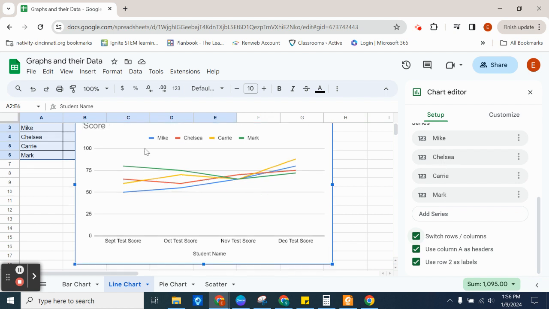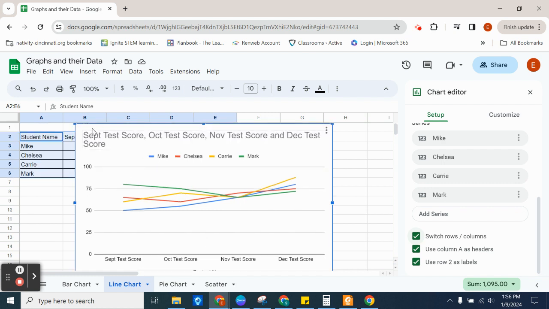And there's a couple of things I still have a problem with here. So for one thing, this right here is not the appropriate label. This is supposed to be the month. And the title is not really appropriate. And I'm missing my header over here. I'm missing my label.